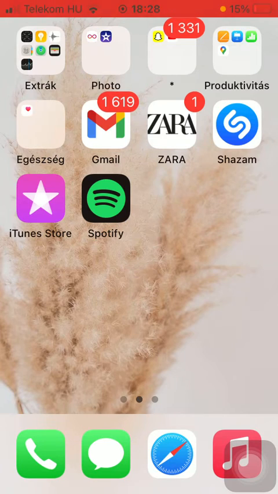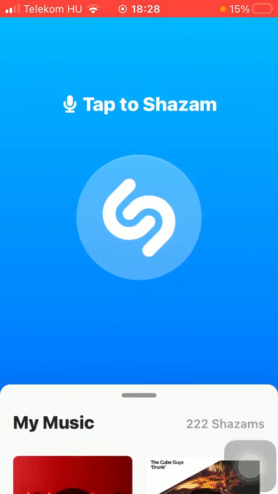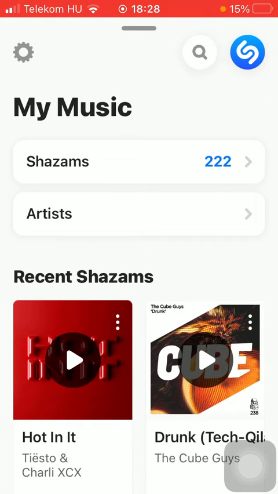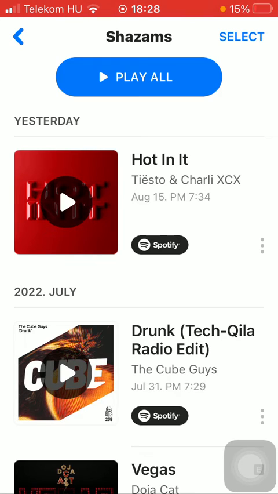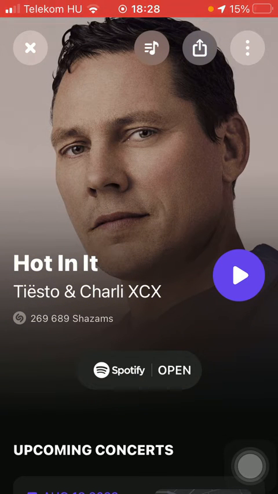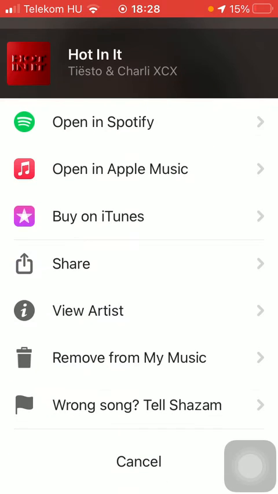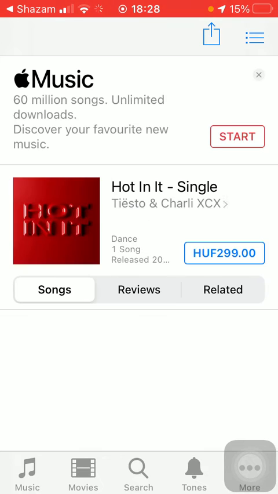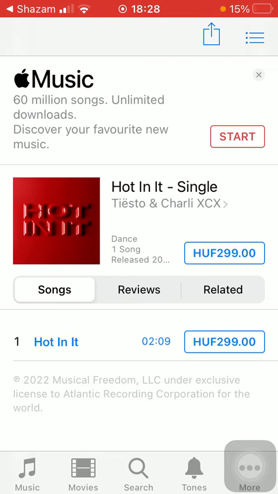So let's jump into it. First of all, open the application on your phone. Then scroll down till you find the My Music section and tap on Shazams. Now you are ready to select the song that you would like to purchase on iTunes, so just simply tap on it. Tap on the icon that you can see in the upper right corner of the screen and choose the third option saying buy on iTunes. So now you will be directed to your iTunes account, and now you are ready to buy this song that you have just discovered on Shazam.